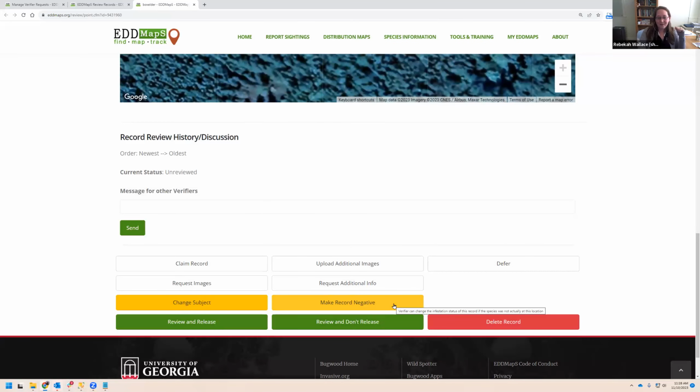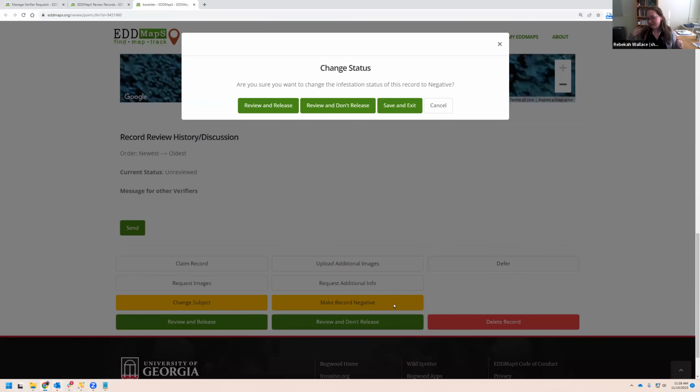Make record negative, if I click on that, I can say, this is in fact not a box elder, but I want to record that they attempted to find a box elder. This is really great for zebra mussels, Asian longhorn beetle, emerald ash borer, cogongrass, things like that, where you don't want to delete their record. You want to say someone looked for that species and did not find it, because in the next year or the year after, it may start to be found in that area. And so you have an idea of people were looking for it and not finding it. So it probably didn't invade too much longer before it was found.